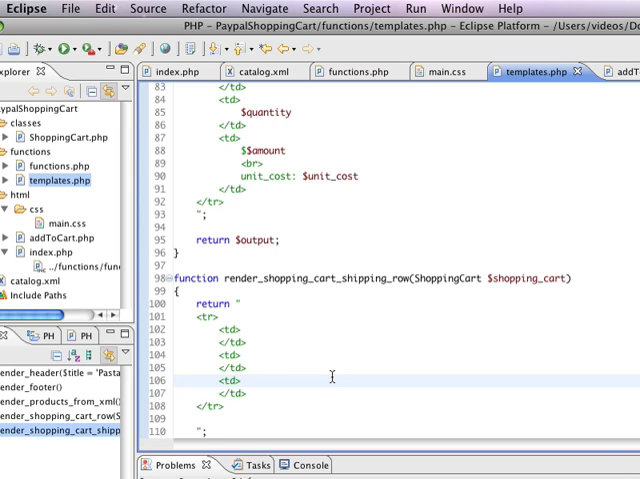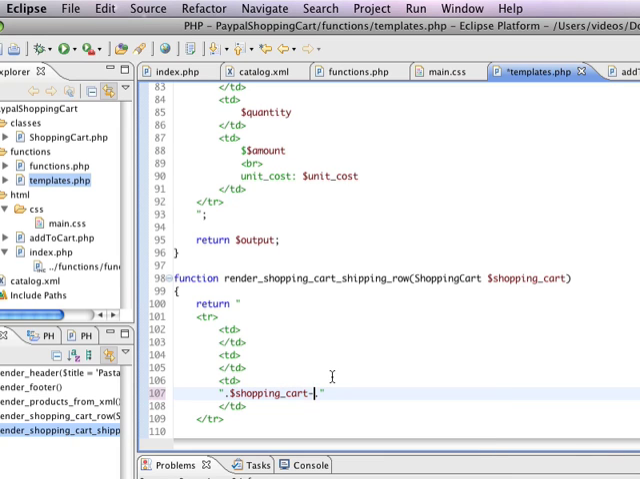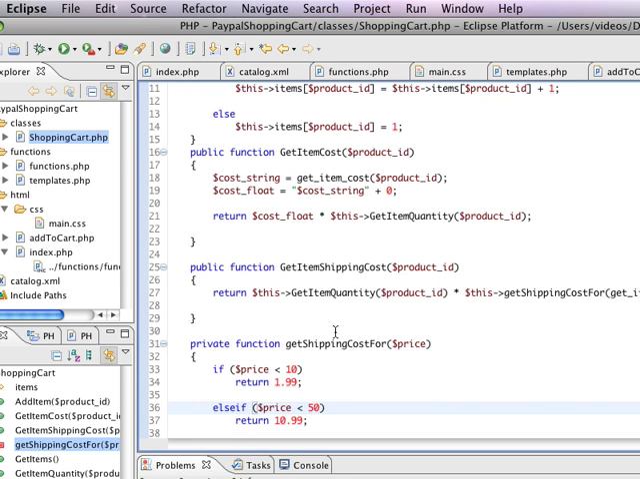Now we obviously need to get the cost. So in order to do that, I'm going to say shopping cart get shipping cost. And that doesn't exist quite yet, but basically it's going to go and give us the whole shipping cost for the shopping cart. So let's go back to the shopping cart object, and let's create the code for get shipping cost.